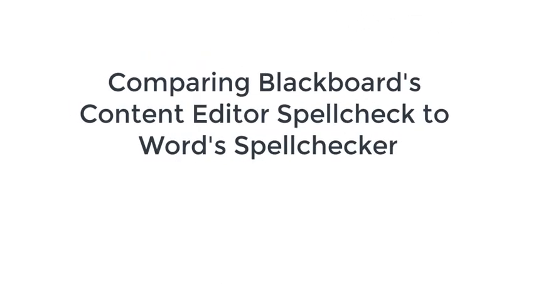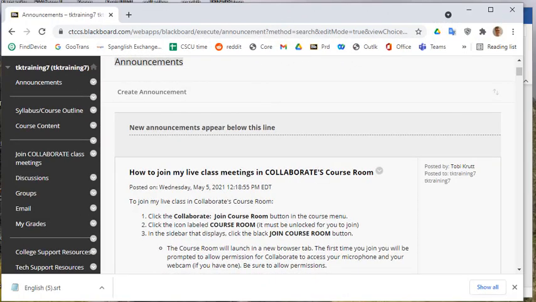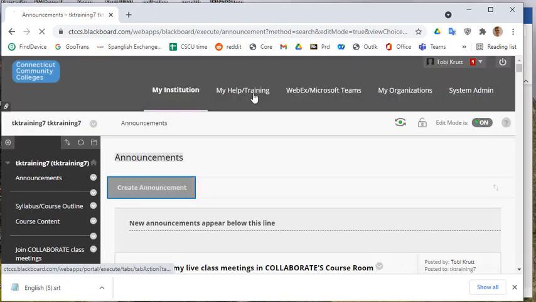Comparing Blackboard's content editor spell check to Word's spell checker. This short video is going to demonstrate the differences between using the built-in spell checker in Blackboard's content editor, sometimes referred to as the virtual editor or text editor, and the spell check in Word, and how to use one versus the other. To begin, in order to demonstrate how the content editor works and the built-in spell checker, I'm going to create an announcement.